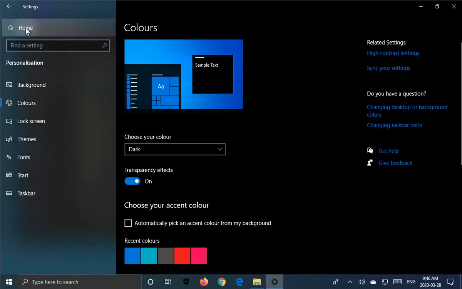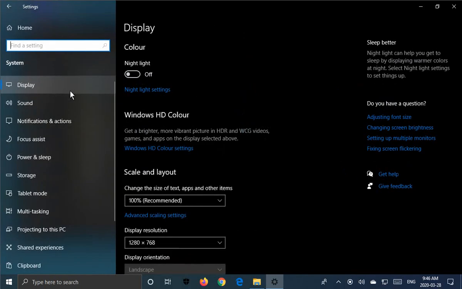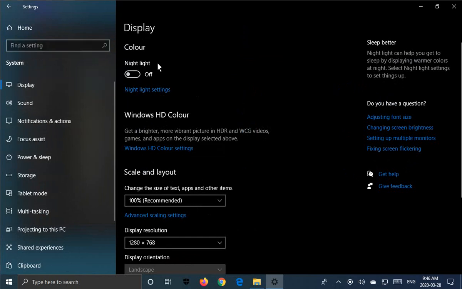So if we click on Home here and go to System and then go to Display, we have this night light option, right? It explains here that night light can help you get to sleep by displaying warmer colors at night. It's the blue light coming off your screen that will keep you awake, right? So they cut back the blue light after sunset to make it more likely that you're going to fall asleep when you do jump into bed.